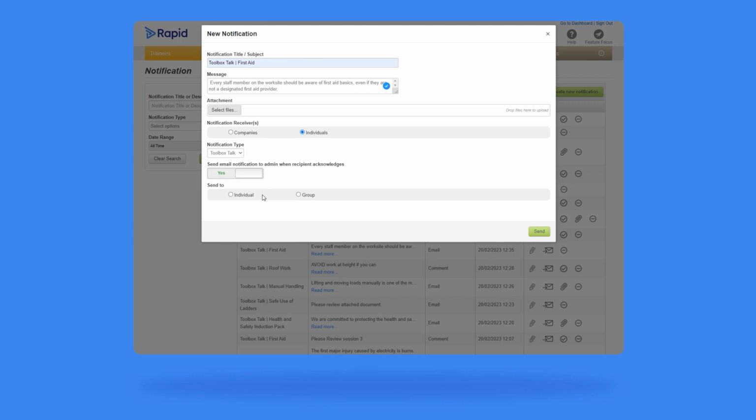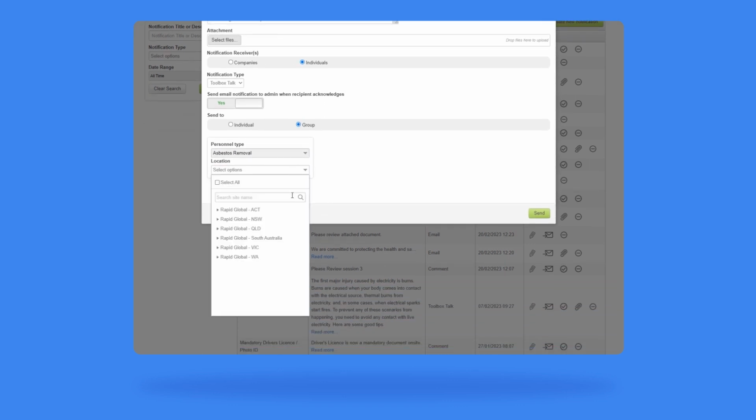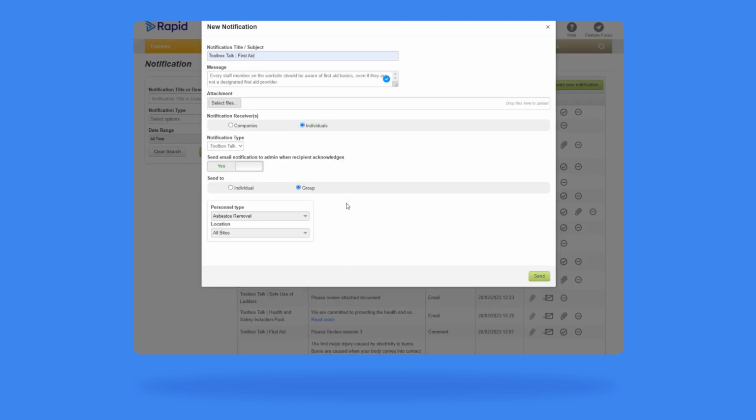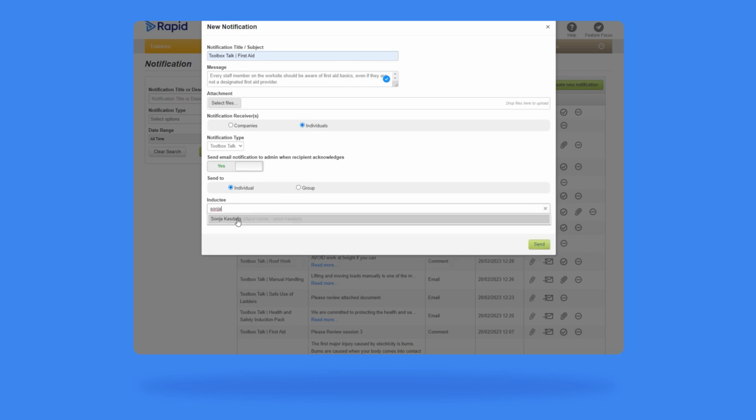Here you have two choices. You can send it to an individual or a group of individuals. To explain a little further, with a group of individuals, you can select by personnel type and location. I'll just quickly show you an example of a single individual. So, we type in the trainee's name and click Send.